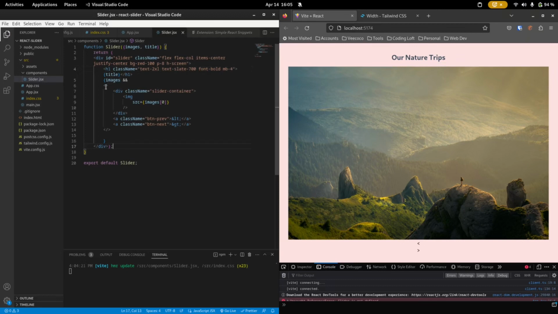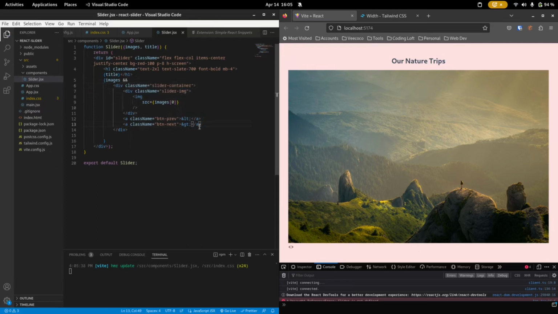I just realized I made a small mistake. So what we will do is actually make a div out of this fragment. So let's say div up here and div down there. And we will give it a class name of slider container. This here will actually be slider image. The reason is we want to position these two buttons absolute to this slider container. So the way that we do that is by saying relative here. And then for the buttons we say absolute.